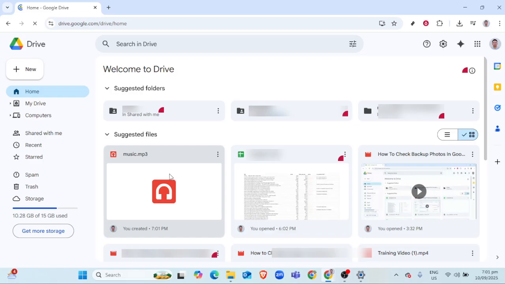Once uploaded, you can access your music from any device simply by logging into your Google account on Google Drive. This is particularly useful if you're constantly on the move and need access to your playlist, be it on a laptop, tablet, or smartphone. Moreover, sharing your music with friends or family is also just a few clicks away.